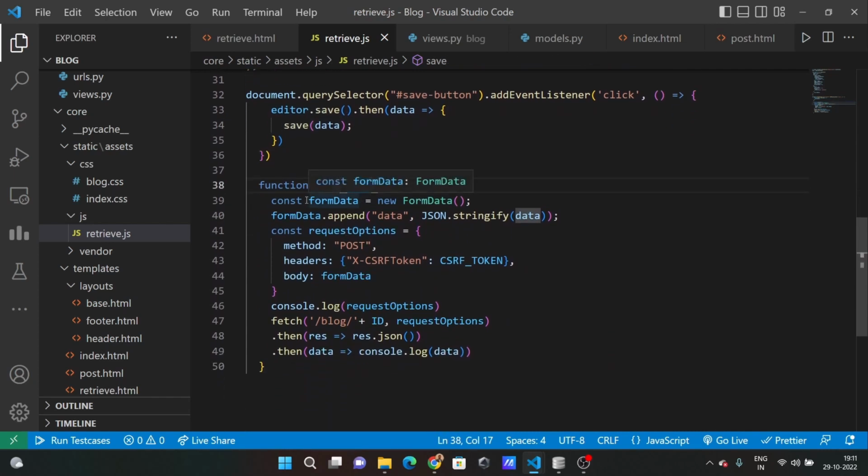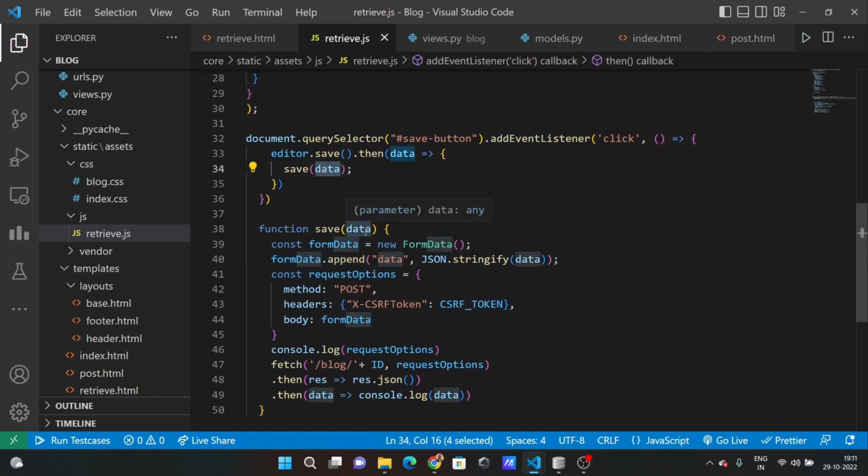What the save function does is create a FormData object. It will be an empty object, and then it will append the data, meaning the data which we are passing as a parameter, as a string. JSON.stringify will convert JSON data into a string.